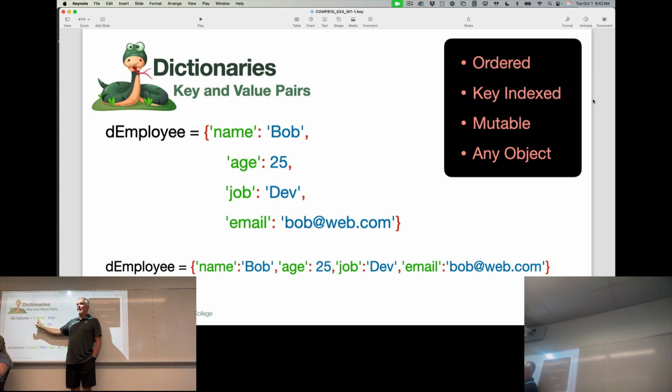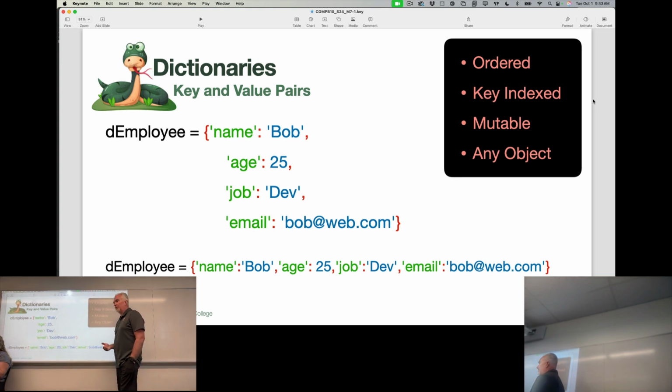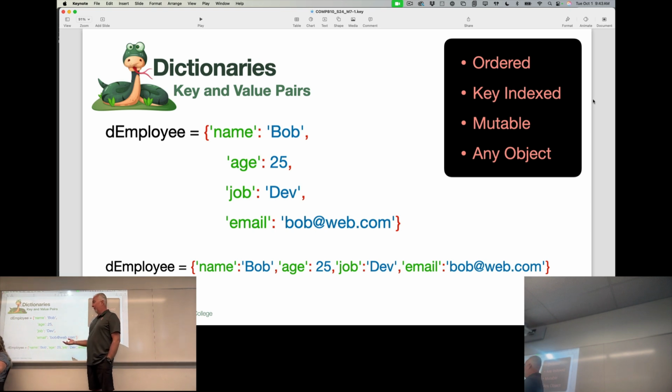The key is sort of a label for what's in that thing. So it's a label for the container. You can think of it almost like a variable name for that piece of data that's in that list. So if I have, for example, an employee record, a dictionary is really useful for that. If I had a list that represented that employee record, it would just contain Bob, 25, DEV, and that email address. A list isn't so useful for that because I don't necessarily know what 25 represents.